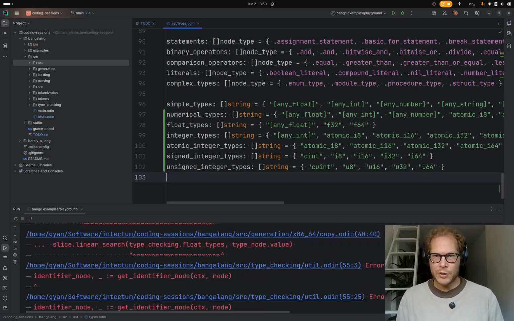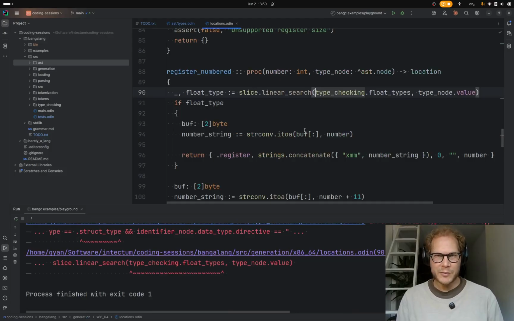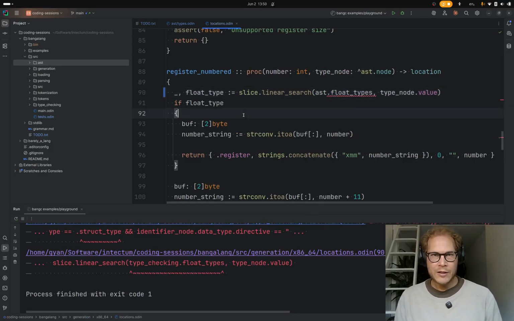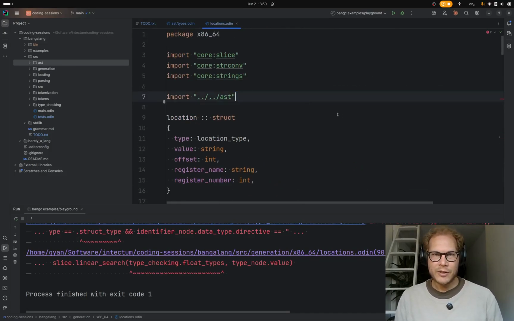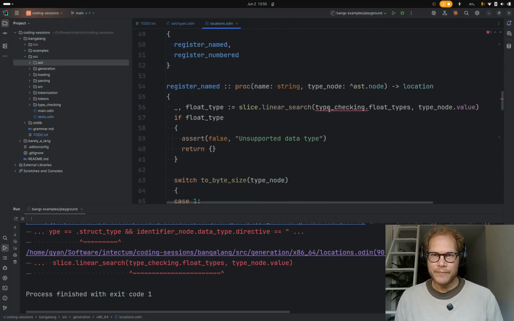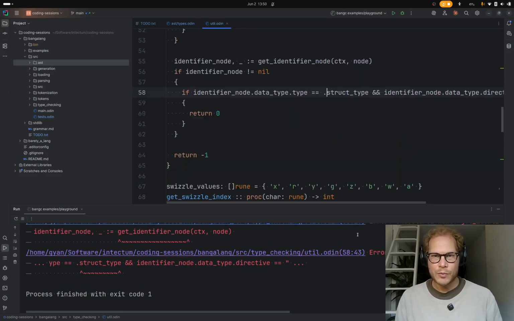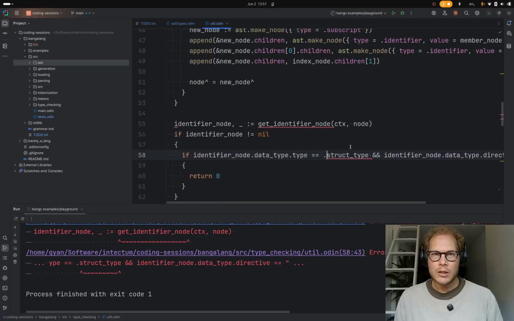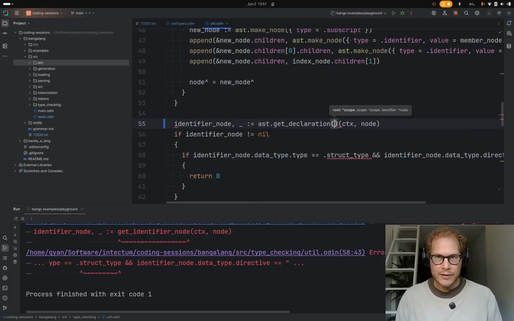Our scroll bar is still pretty small. It means we still have a lot of errors. AST, let's see if we can get rid of type checking out of here. Just a couple of times we refer to types. Nice and simple. Here we need to get the declaration.